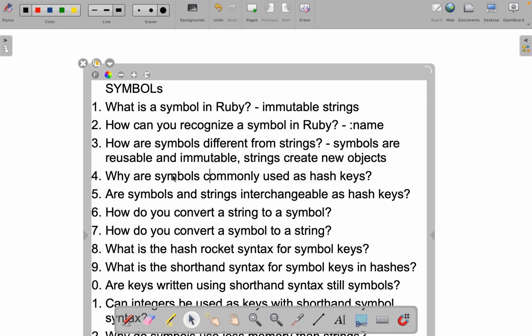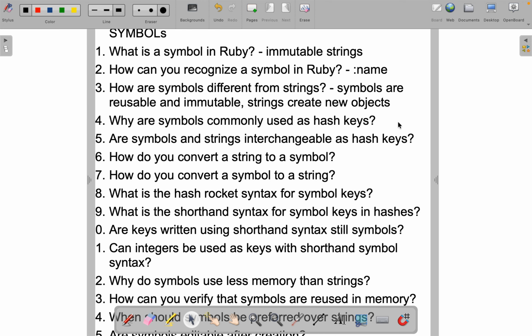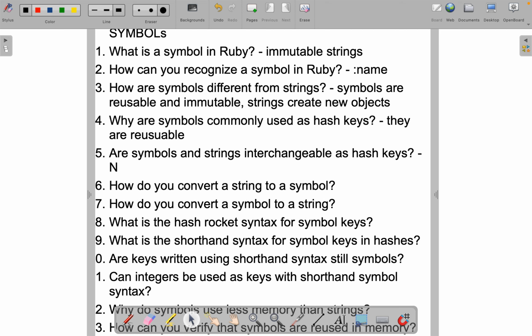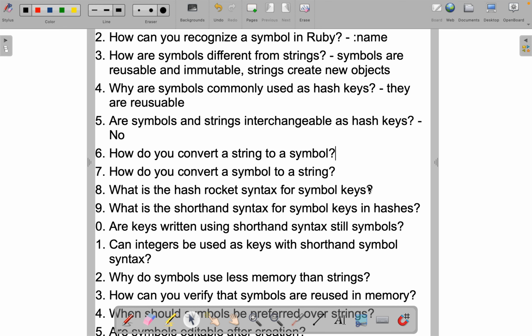Why are symbols commonly used as hash keys? Because they are reusable. Are symbols and strings interchangeable in hash keys? No, we cannot interchange them because they are different object types. A symbol is a different object type, and a string is a different object type. How do you convert a string to a symbol? You can use to_sym to do that.